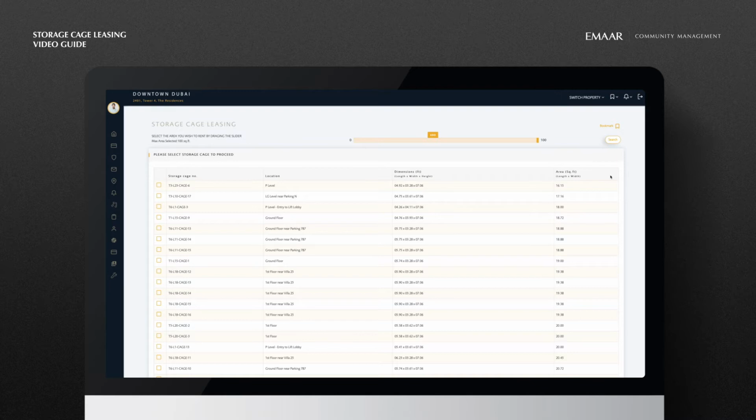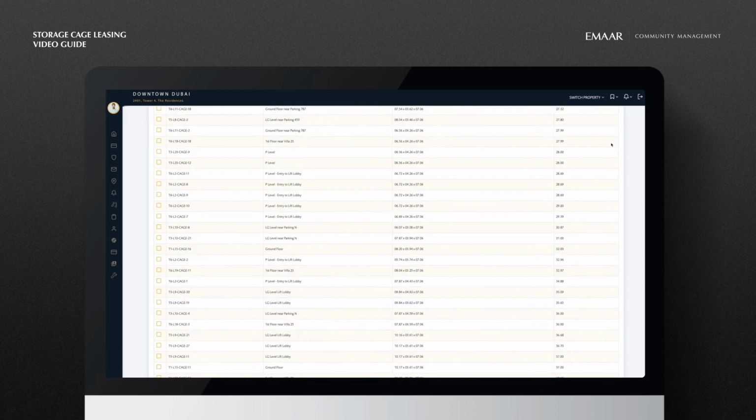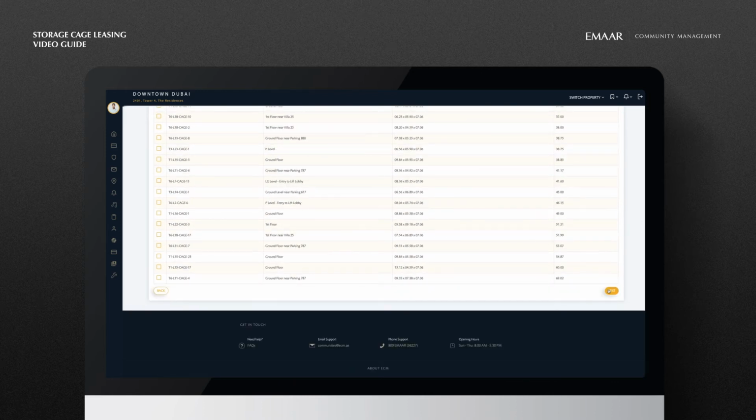choose from. Please note that the minimum lease period is 3 months and the maximum lease period is limited to the length of your tenancy contract if you are a tenant. In case you are a homeowner, the limit is 2 years. Select your preferred option and then click on the button next to proceed.